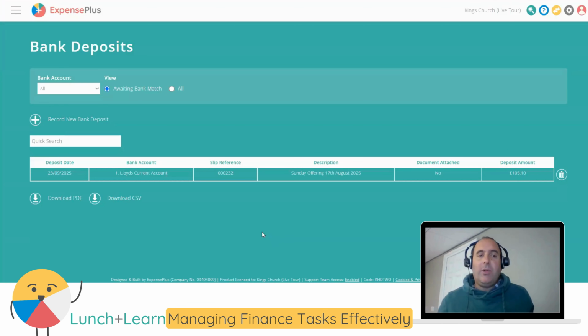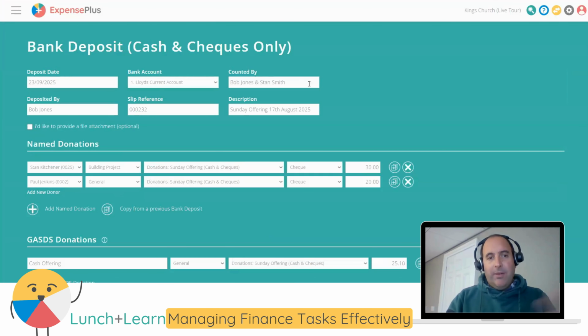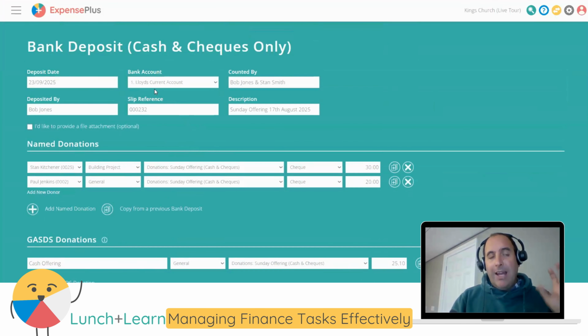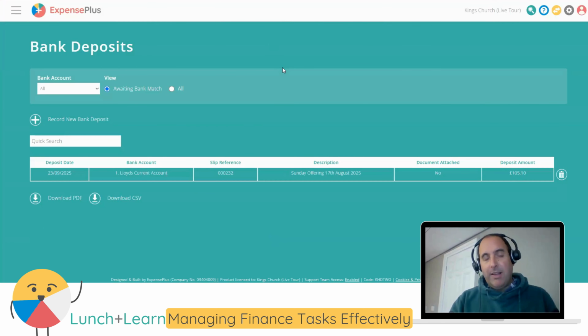Again, this allows whoever's counting the offering or the money that's going to go to the bank to record it at this point. They can record the details of what's being banked, they can record the different kinds of income within that, and record it as they're counting the money. And then when you're doing your bank reconciliation, you can simply reconcile this without having to re-enter all the data at that point. So this is what this module is about.